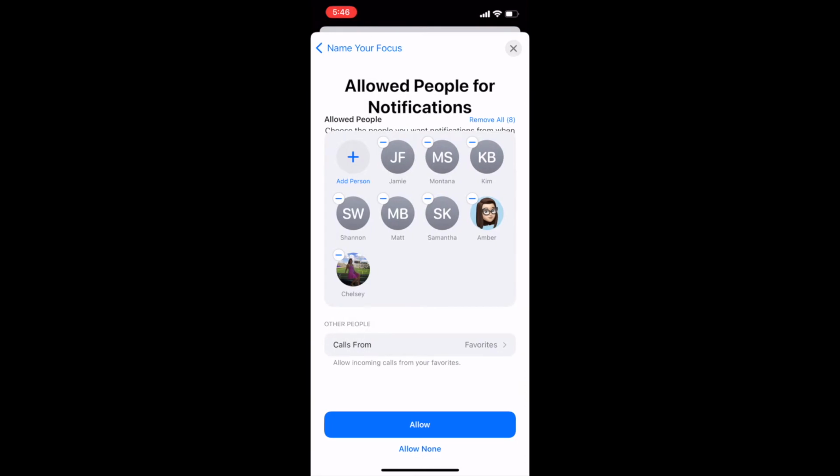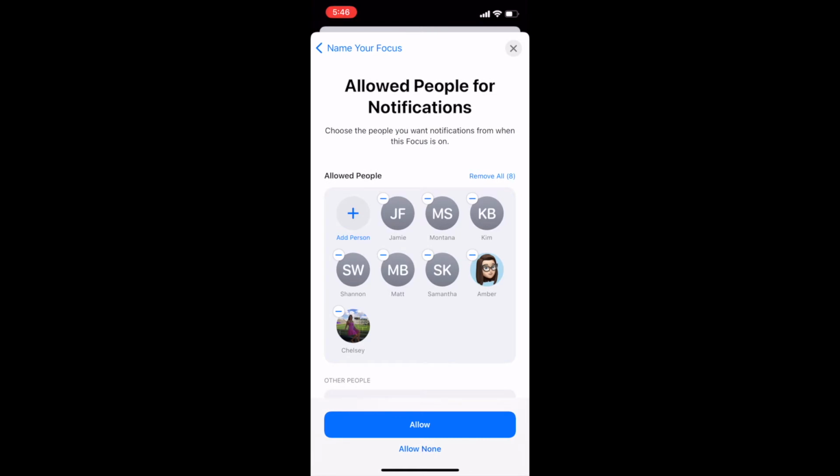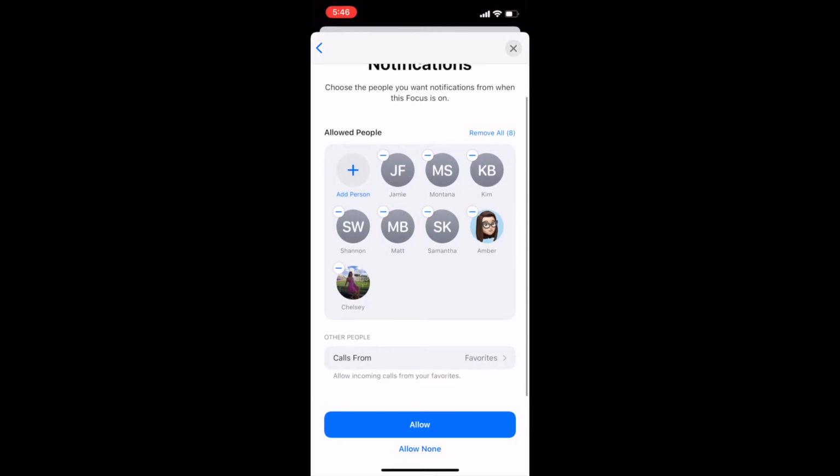So your first screen you're going to get to is allowed people for notifications. So what this will do is if one of these specific contacts tries to reach out to you, it will allow a notification from them. Whether they call you or text you, those people will get through. Anybody else, an unknown number or anything like that, would not come through.